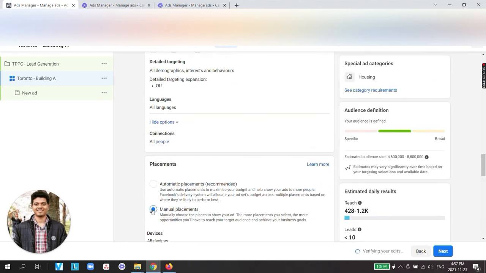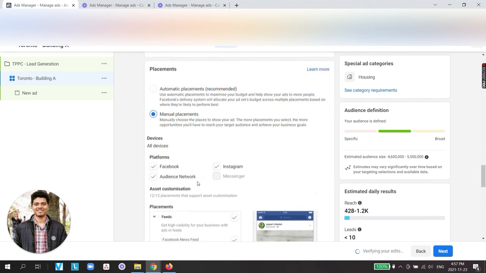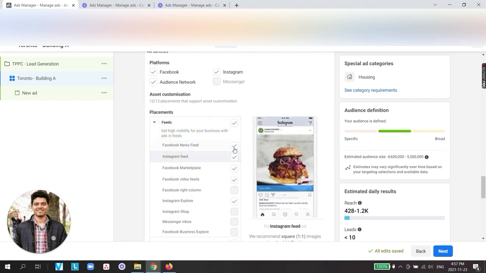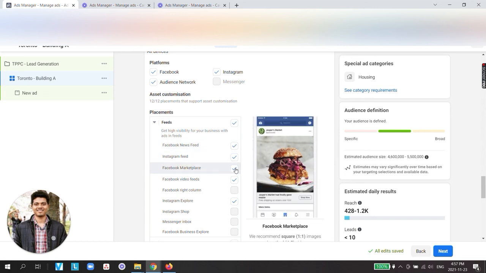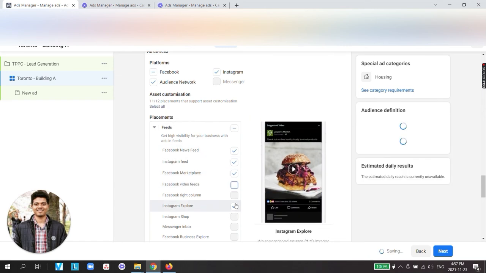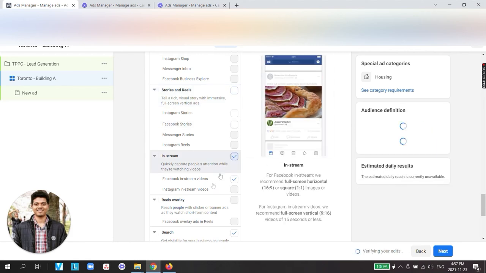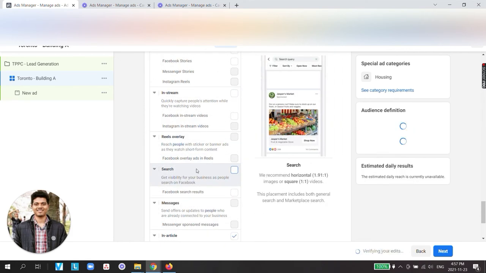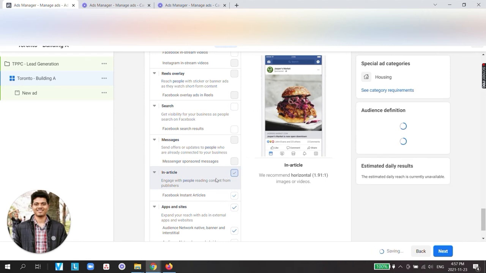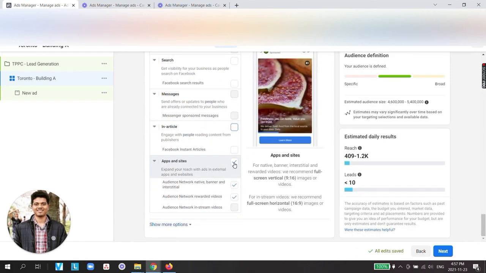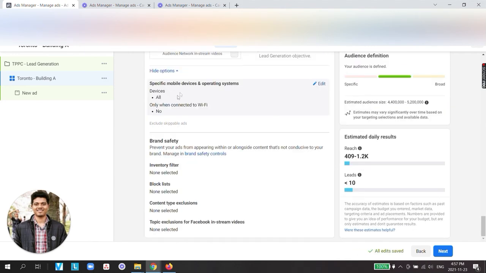We are going to use manual placement, not automatic placements, and we are only going to use the first three under feeds, that is Facebook news feed, Instagram feed, and Facebook marketplace, nothing else. So we are going to turn off all of this as we don't want unnecessary budget to be spent on it. And as far as the real estate audience is concerned, it works very well for Instagram and Facebook feeds and the marketplace. We can keep the devices and operating systems as they are, and let's click on next.